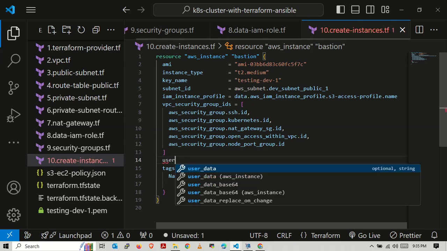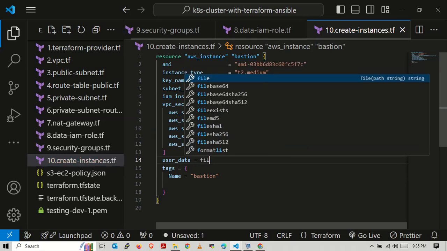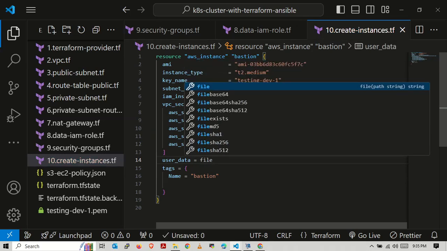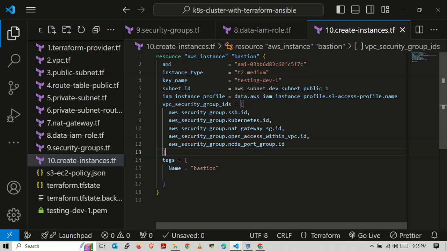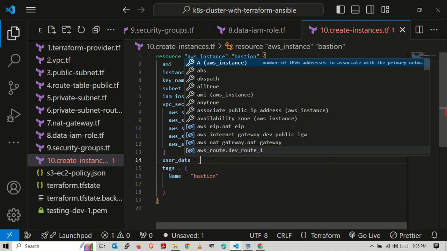User data file. We'll be creating a shell script to attach to this. After Bastion is created, it will push the SSH key to an S3 bucket, and the remaining nodes will pull the SSH key from the S3 bucket. For pushing the SSH key to S3, we need permission, so we have attached the IAM role. That script will be attached as user data.